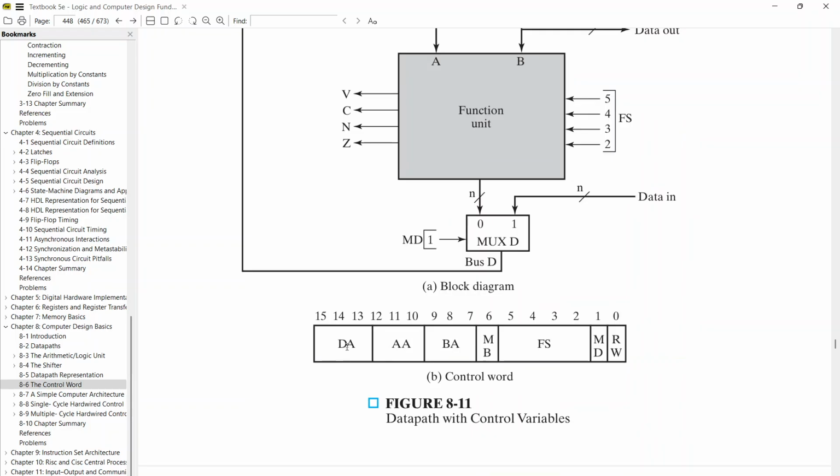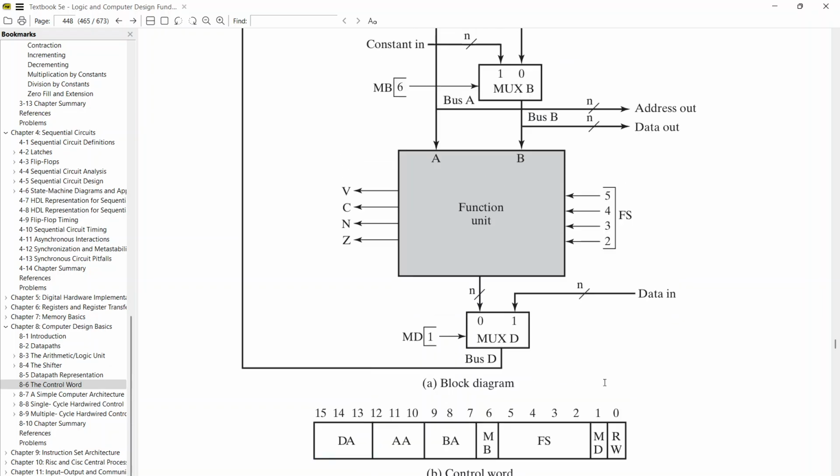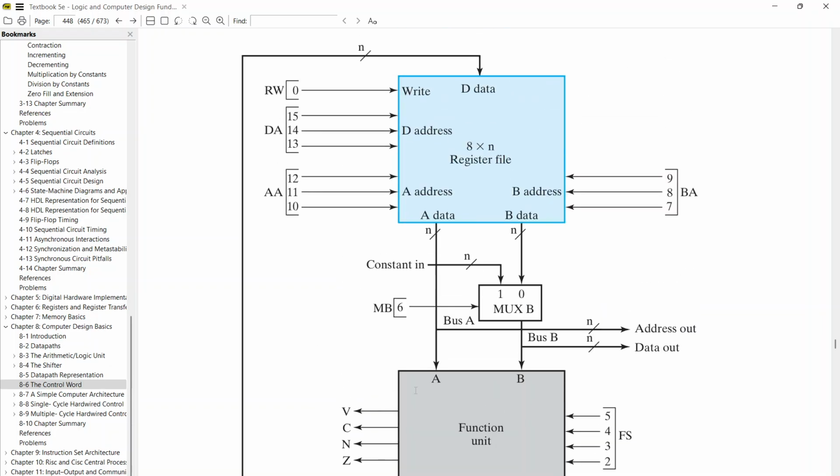So we've explained what DA is, destination address. AA and BA are the addresses of the two inputs that you want. FS is what function you want to select. And now we have 3 random ones here. We can look at RW first.